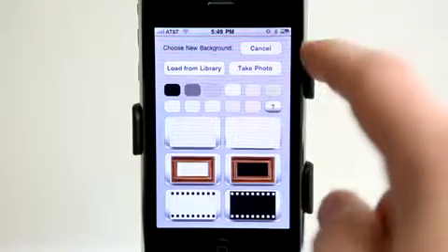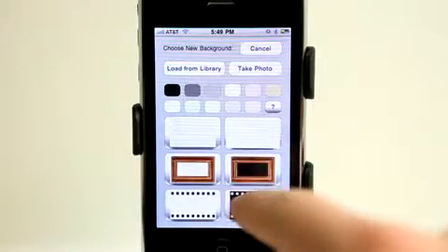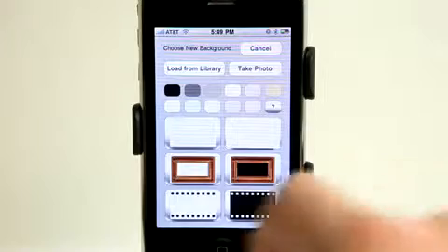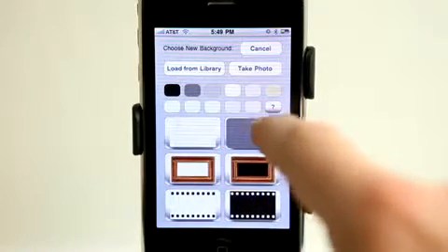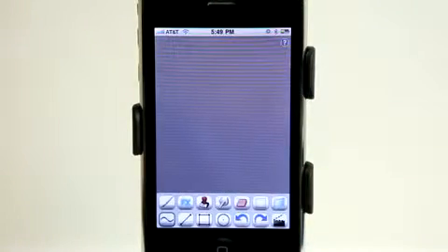Right here, we can choose a background image to paint on, or we can choose from one of these image frames if we wanted to. I could choose a color for a background and just tap, and I've applied it. It works the same way with any of the other frames as well.